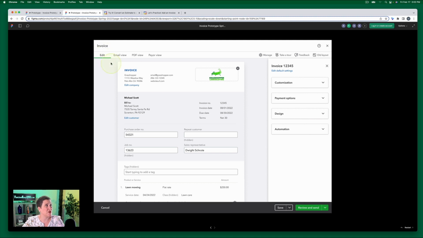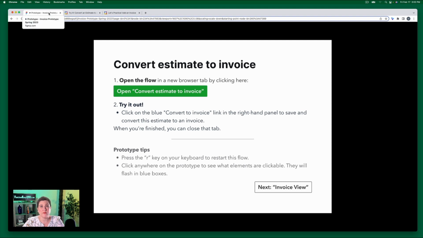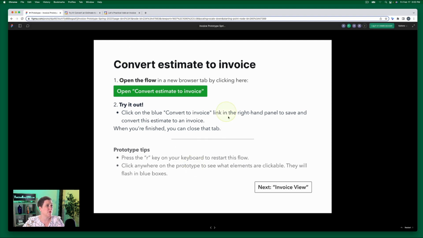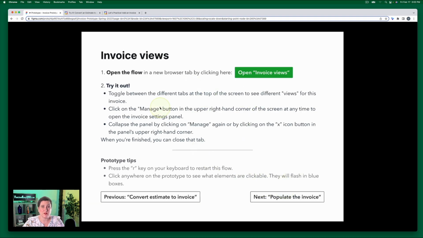Once you're done with each flow, you can just close the tab because you're going to open up a new one for the next flow. Okay, so the next one we're going to look at is the invoice view. So I'm going to click this to go to the instructions. So here are the instructions, and then I'm going to click the green button to actually open up the prototype.